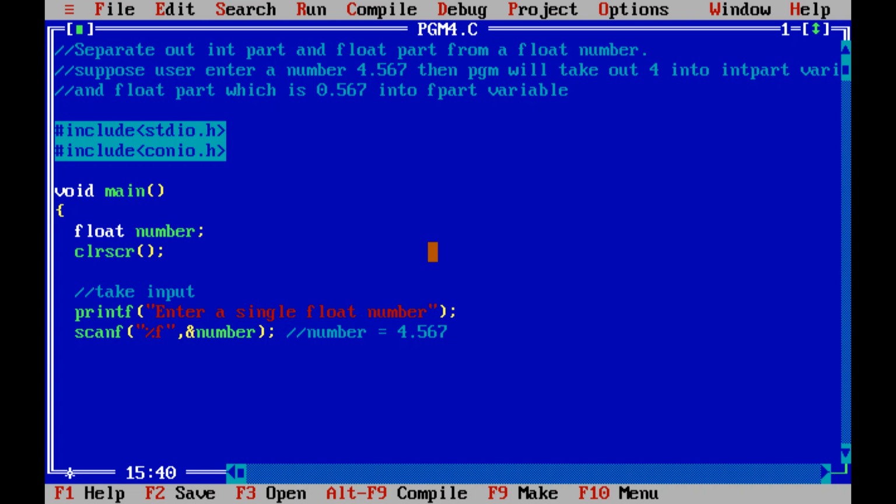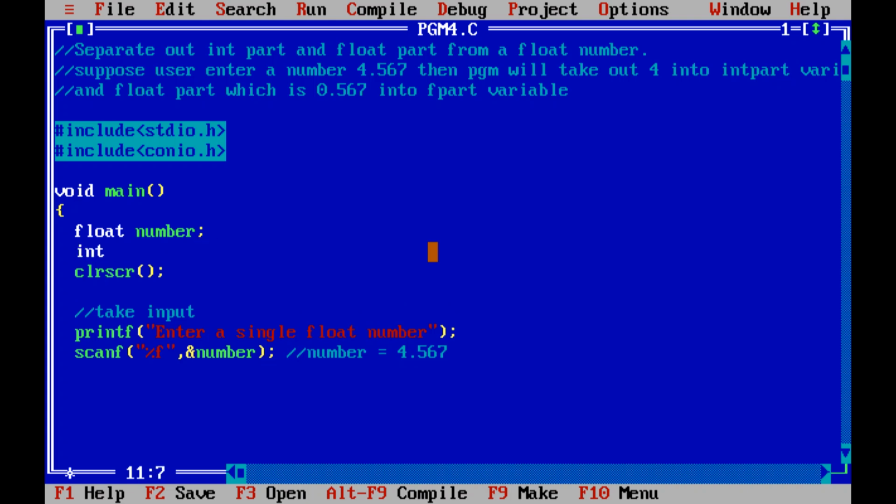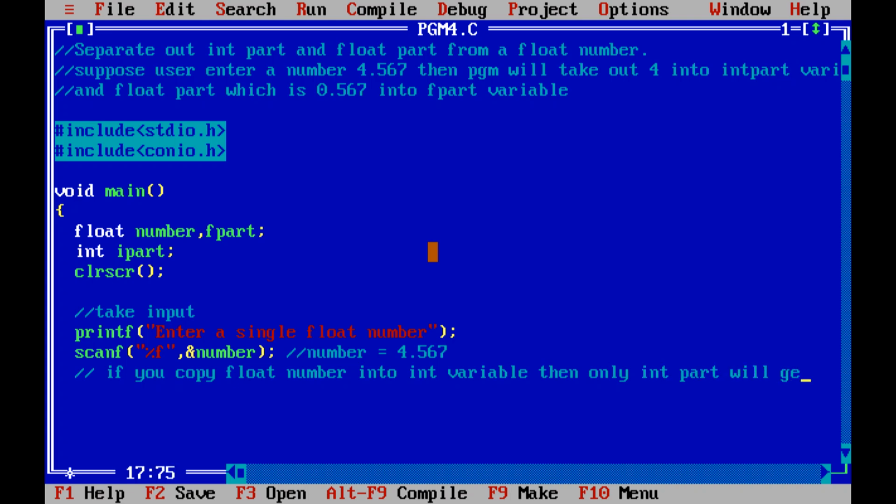Now how to remove the integer part or float part from this number? The logic is very, very simple. Let us say you declare one integer variable as int i part, representing the integer part, and one variable which represents the float part, declared as f part. So if you copy a float number into an integer variable, then only the integer part will get stored.